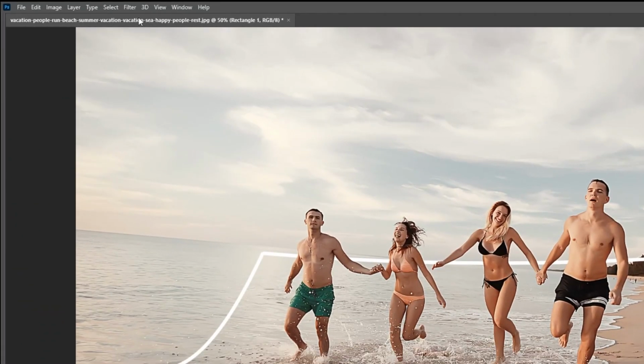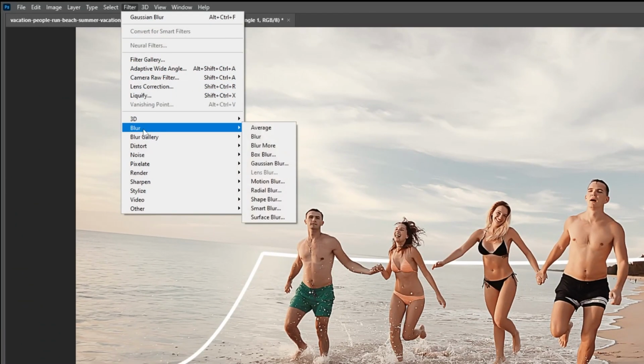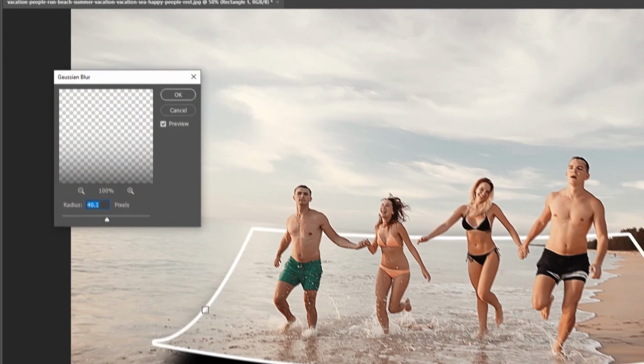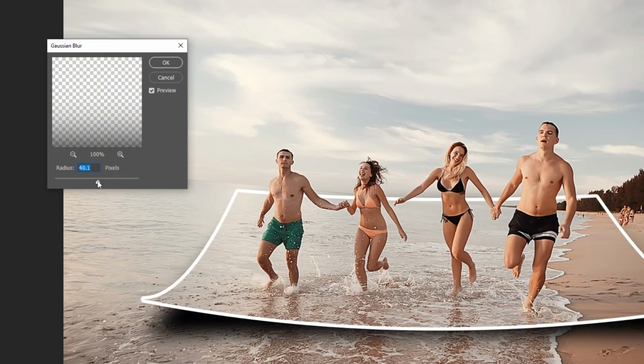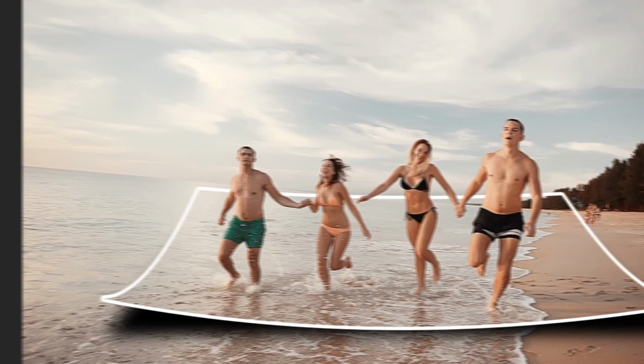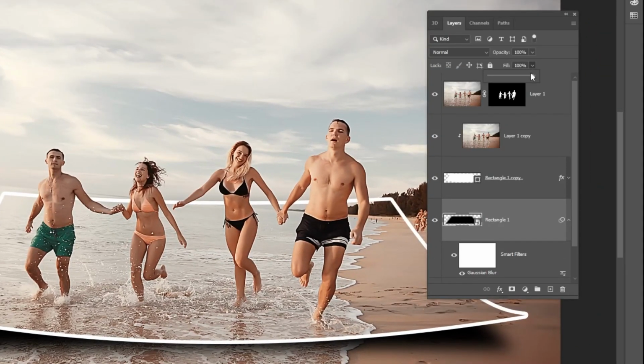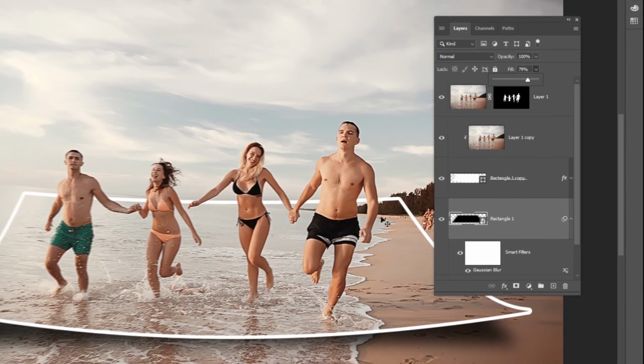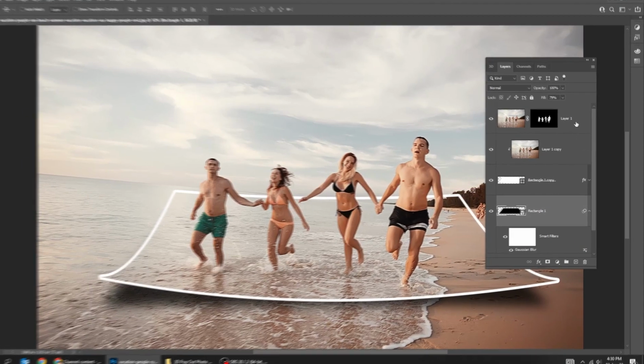Go to Filter, Blur, choose Gaussian Blur. Follow these settings. Reduce the fill. Now choose the top layer.